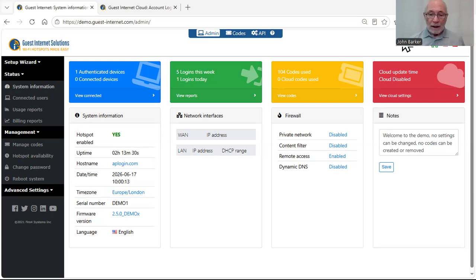Now, before we can use the guest internet cloud, we have to log into the controller as the administrator. Now, the procedure to log into the controller is in the setup guide. So once you've received your guest internet product, download the setup guide and read the instructions in order to be able to log in as the administrator.